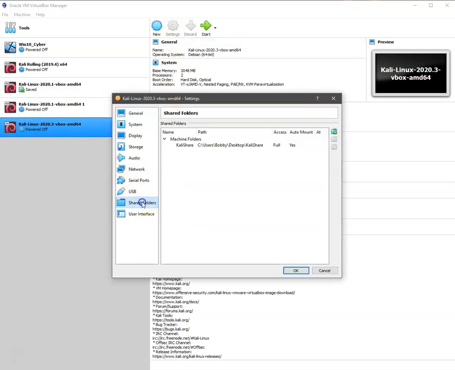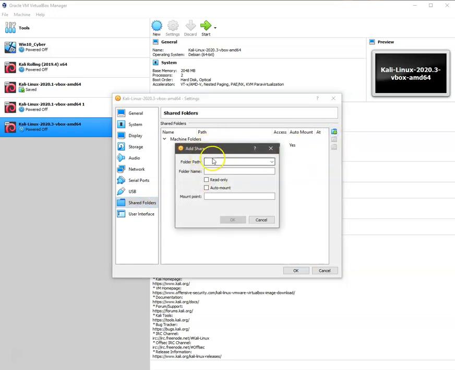We go to our shared folders. We're going to create a new shared folder. And as you can see, I already have mine here, so it's not really too big of a deal. But let's just go ahead and throw it in there real quick. So this folder directory is to our Windows host machine, and then you name it. I'm just going to name mine Kali Share.